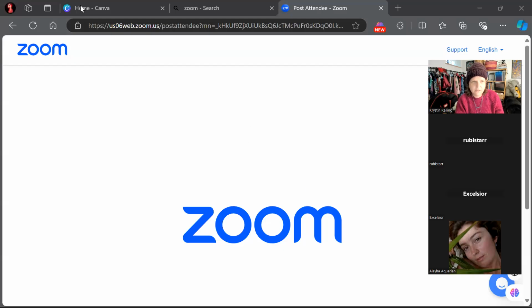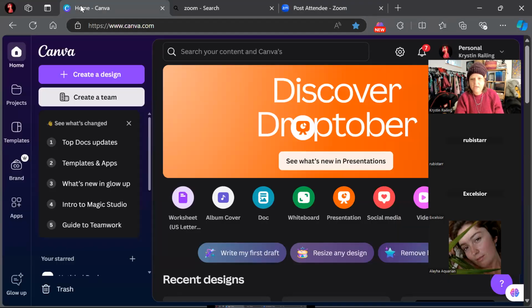Canva. Okay, great. First of all, I will say it's a completely different layout on the computer than it is on the phone. So what I like to do is be on both my phone and the computer when I'm working on it, because there are certain things that I find easier to do on the phone and some things I find easier to do on the computer.